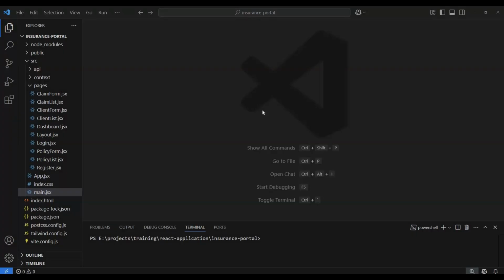In one of my previous tutorials, I've already built the backend part, the Spring Boot APIs. Those are already developed and available on GitHub and in my tutorial on my channel. I will also put that backend logic link in the description section.